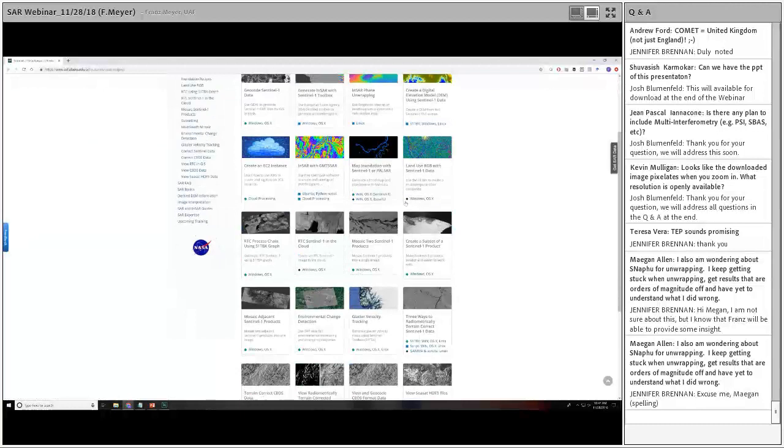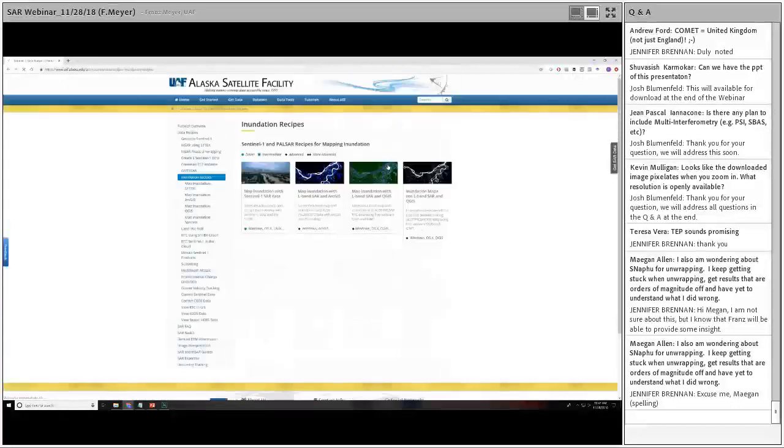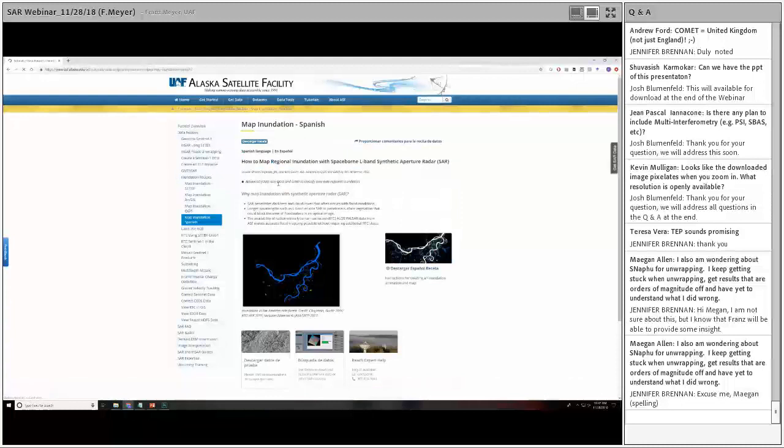If you find a recipe that you're interested in, say you want to do inundation mapping, you can click on that recipe. You get to a subpage which has a little more information. Here we provide a variety of different ways you can do inundation mapping with different software tools and with different operating systems. You may find one that you like, say this one. Then it gives you more information on what this recipe does. It gives you some example products. And then on the left, there are download links.